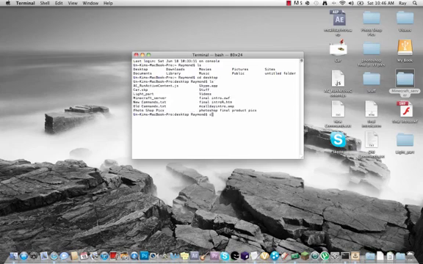And then type in cd, and then type in whichever folder you put your Minecraft server in. So I named mine Minecraft underscore server. Yours can just be like Minecraft or server or something like that.